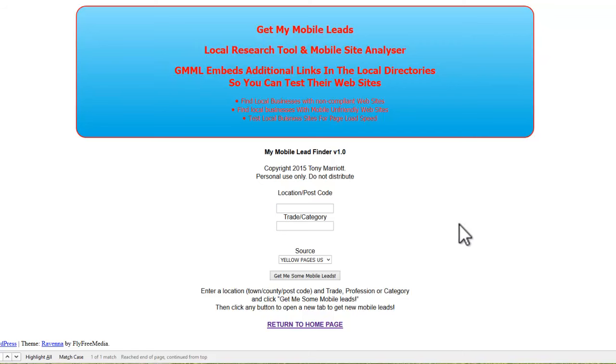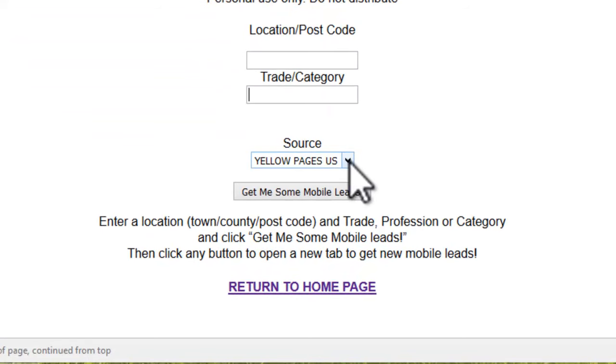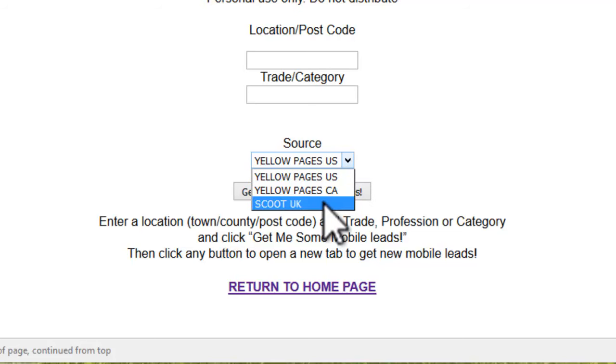As I said, it's very simple. You simply need to put in a location and a trade or category. So in this particular case, I'm going to look in Canada, I think. At the moment, we've got a couple of sources. There may be more in here when you actually look at this. I will be adding additional sources as we go along. But at the moment, we've got US, Canada, and the UK.